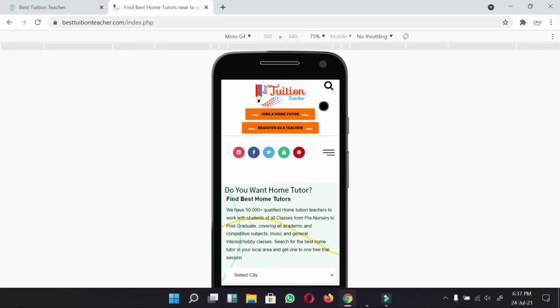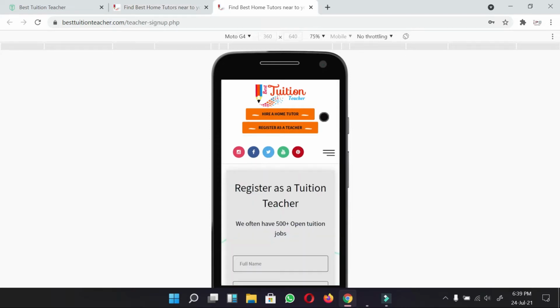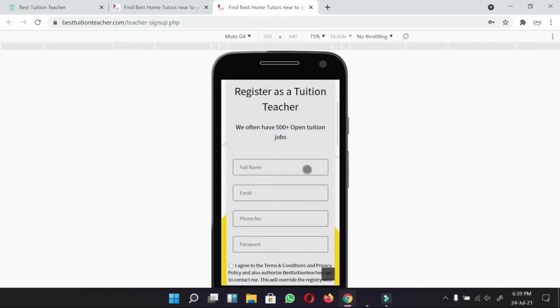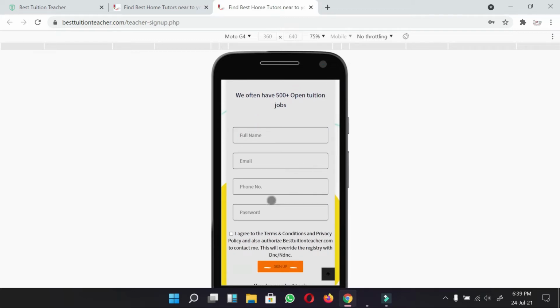This is Raj Singh once again here to explain how to register on besttutionteacher.com as a teacher with mobile devices. First of all, at the sign up page of besttutionteacher.com, the register as a teacher page, you will see this input form. You have to fill in all details carefully and then click on sign up.